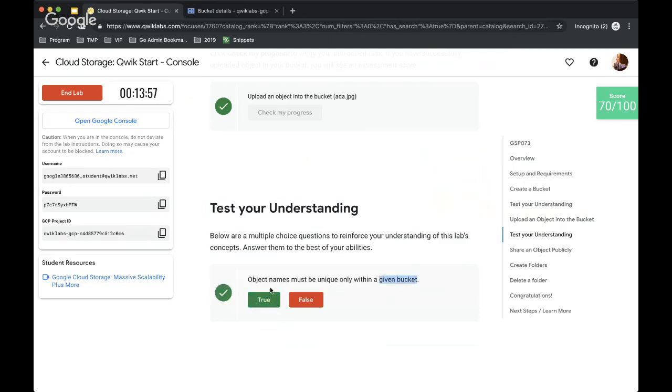Let's explain this. We said that bucket names are globally unique, which means there are no two accounts who can create two buckets with the same name. Okay, but inside the same bucket, the object names are unique within that bucket, but could be replicated or duplicated in other buckets.